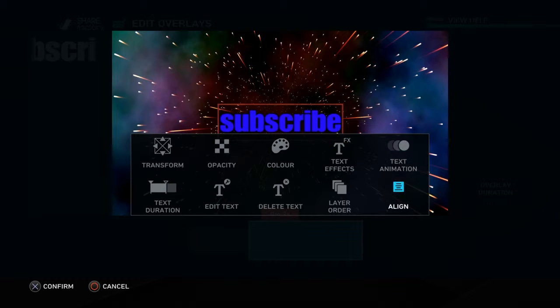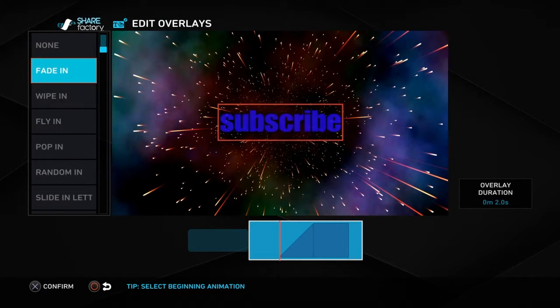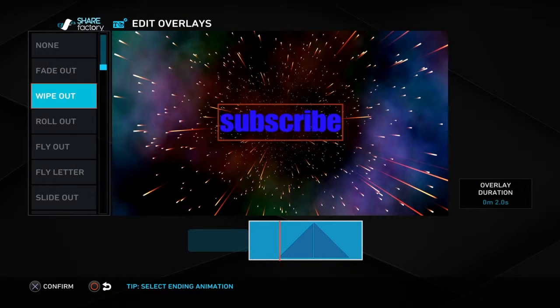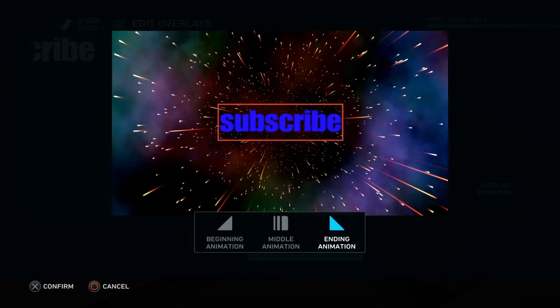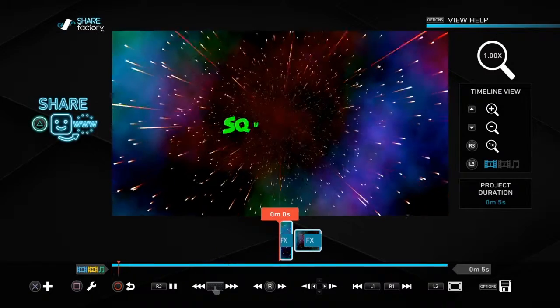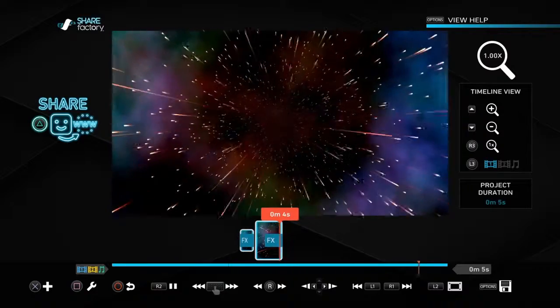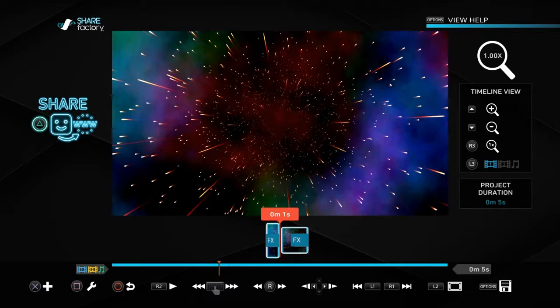And we have text animation, so at the beginning it can, I don't know, wipe in, yeah, it's cool. We don't need a middle and ending one, just going to roll that all down. There we go. Now it will look like this, just straight in. You can make it long if you need it to.